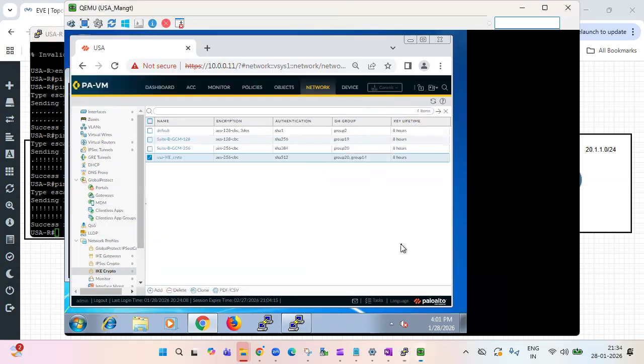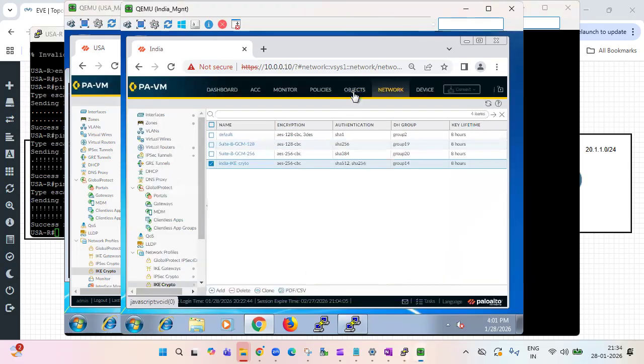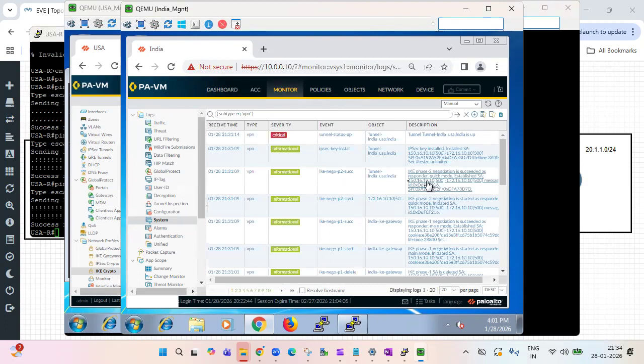So now go to the India firewall and see the monitor logs in the system logs. You will see phase one and phase two both are up. Phase two succeeded. Phase one is also succeeded.